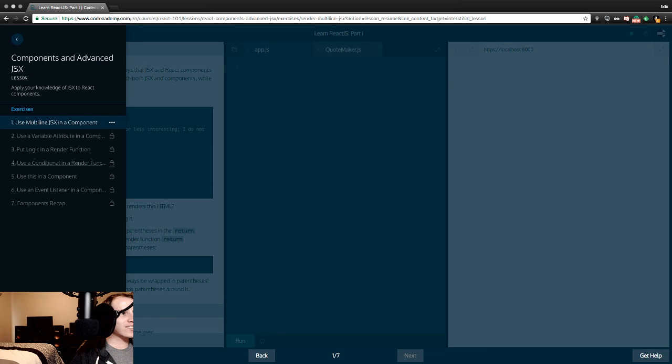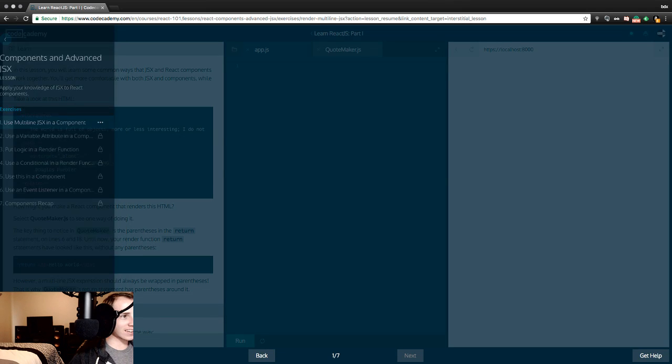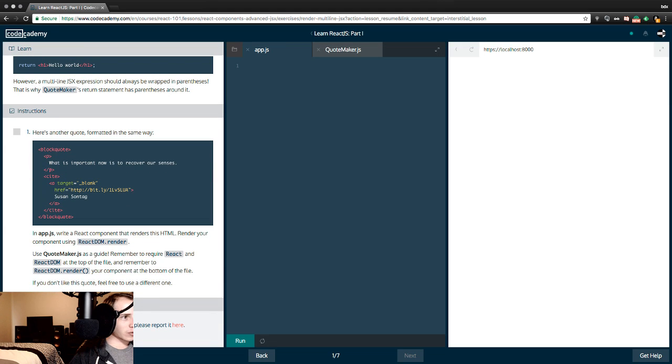The fact that it's only 7. So what exactly did they want us to do? Here's another quote formatted the same way. In app.js, write a React component that renders this HTML. Render your component using ReactDOM.render. Use QuoteMaker.js as a guide. Remember to require React and ReactDOM at the top of the file, and remember to ReactDOM.render your component at the bottom of the file. If you don't like this quote, feel free to add a different one.